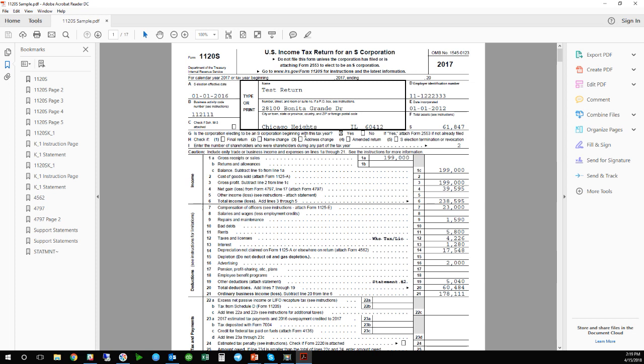So as long as you're filing it with the return, it's good. There's also some check boxes for final return, name change, address change. If anything like that is changing on a tax return, you can check those boxes. And then the number of shareholders is 2 in this case. You don't have to worry about that. Halon will fill all that in for you. So that's sections A through I.